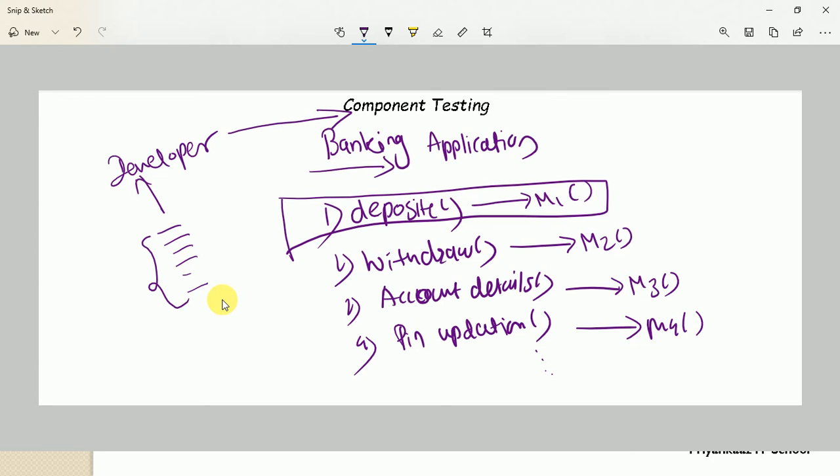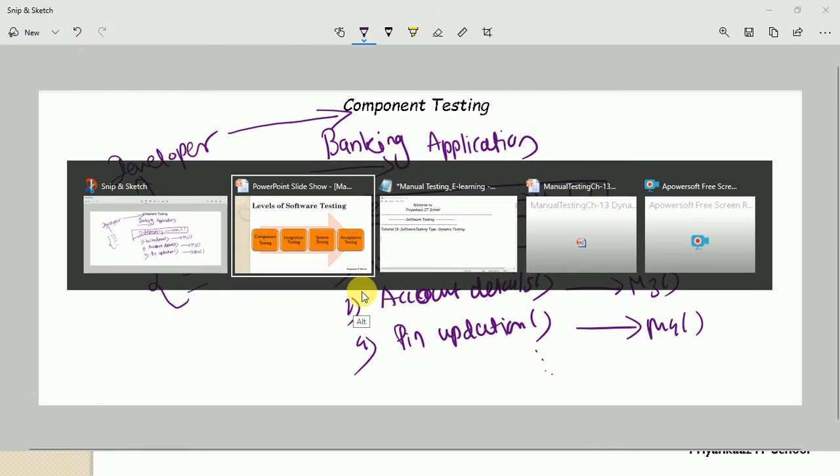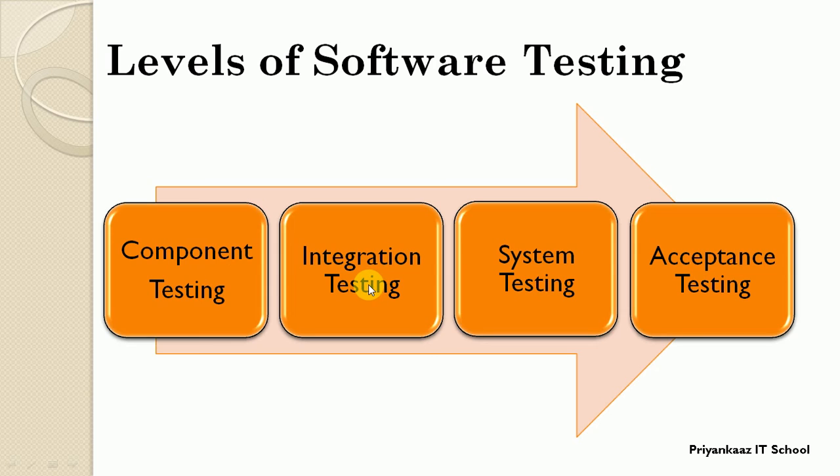What is component testing? Whenever we test the smallest part of the application in isolation, that process of testing the smallest part of the application in isolation is referred to as component testing. So this concept is important. Component testing we can also call module testing or unit testing or function testing. Component is nothing but module, unit and function.